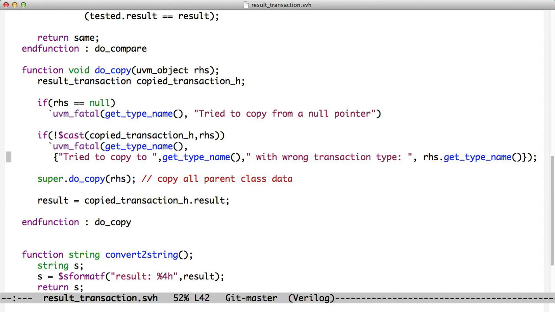Similarly, the UVM relies on us to create a function called doCopy. That's used by it for copying and for cloning. Cloning is when we want to take an object and create a clone of it, which is another object with a different handle but with all the same data. Both of those rely on this approach, which is to say we use this doCopy to copy data from the right-hand side into ourselves.